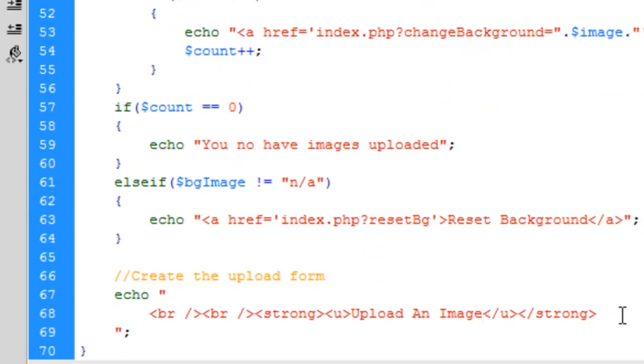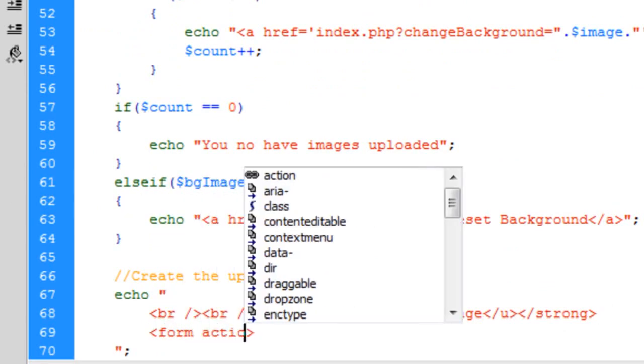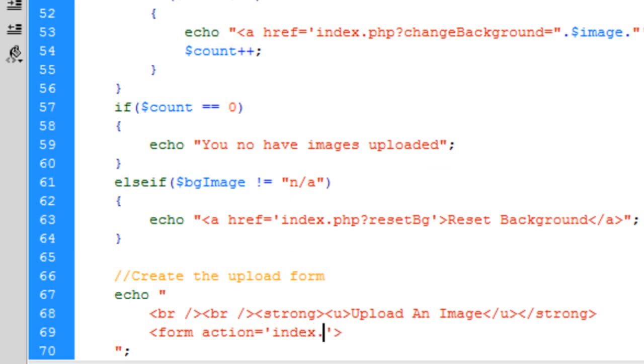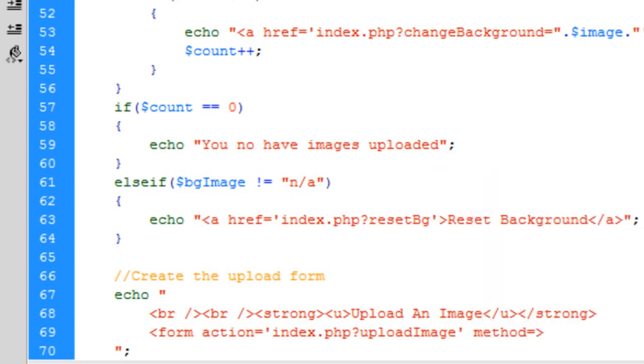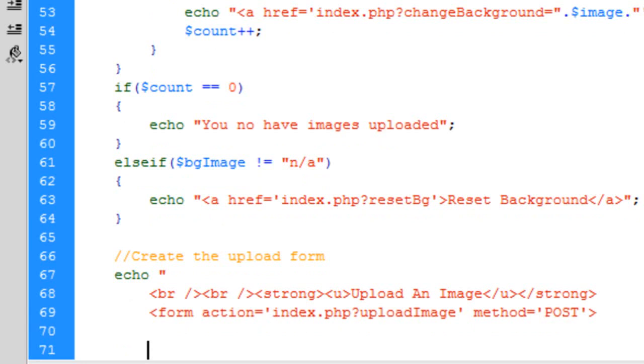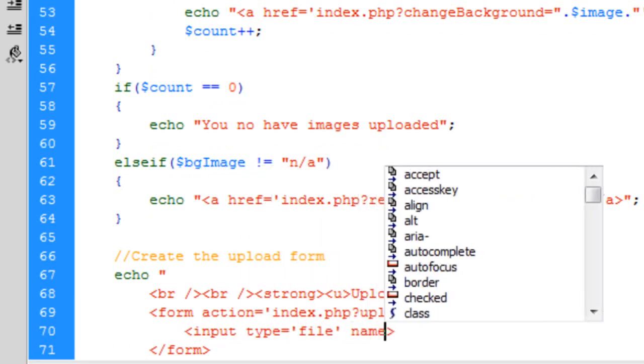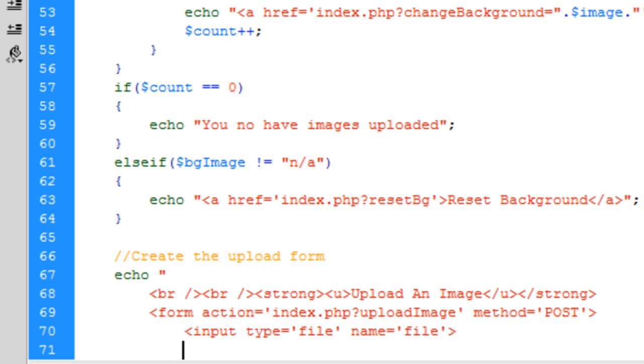Good. So then underneath this, we don't need to do that actually because we're working with forms. The form will go into a new line. So the form action, we'll go to index.php and then we're going to put upload image on there. The method is going to be post. There's a form off there. Okay, so input type is equal to file. The name of that one, just call it file. We'll put a break on the end of that line as well.